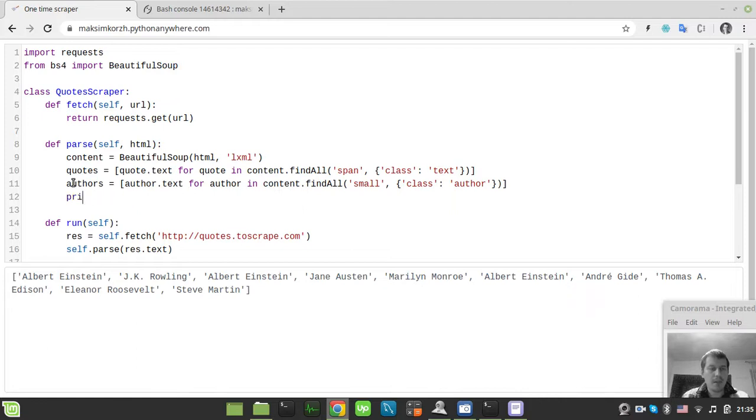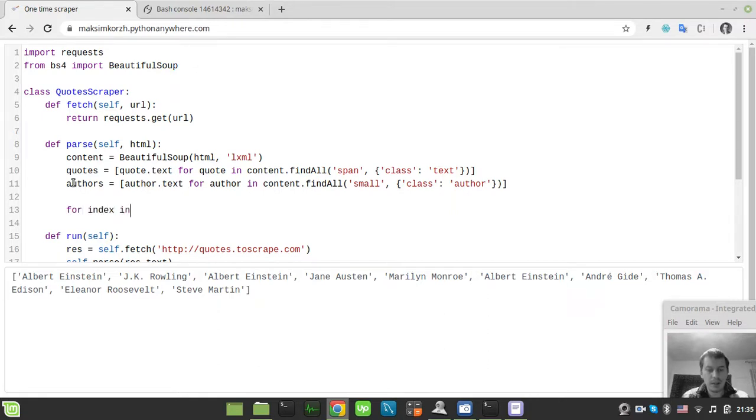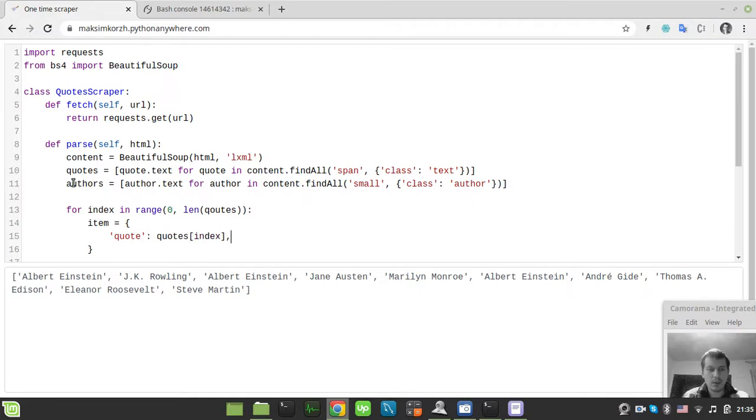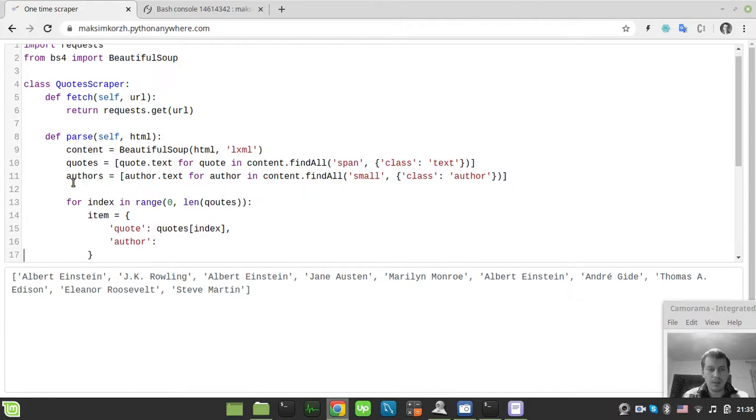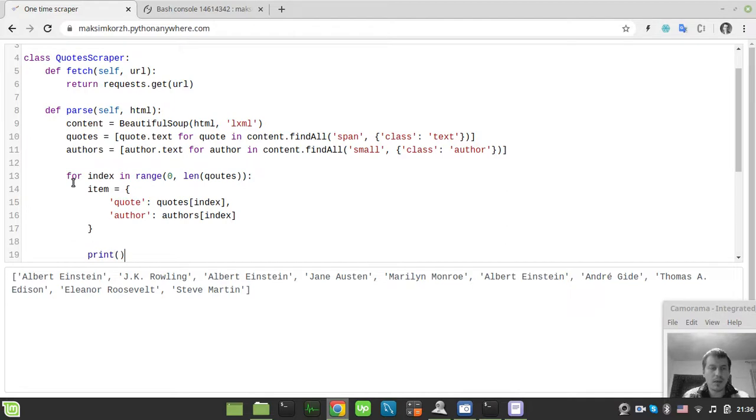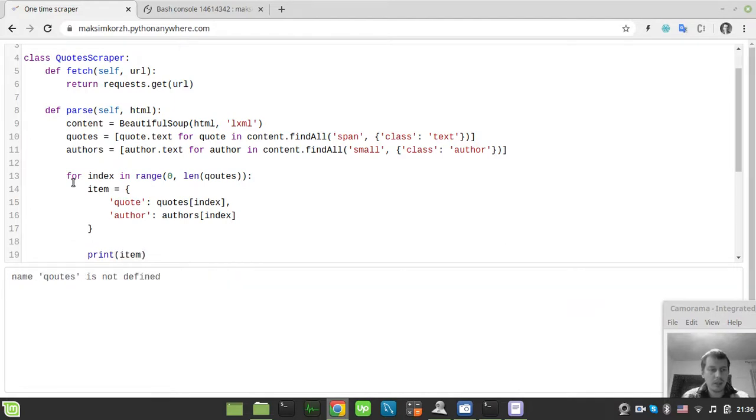Okay, great. Now let's traditionally loop, say for loop over the indexes, for index in range from 0 to the length of quotes, and yeah, let's create the item here, and this would be quote and quotes[index] and author and authors[index], and let's print the item each time we're having it. So name quotes is not defined. Great.